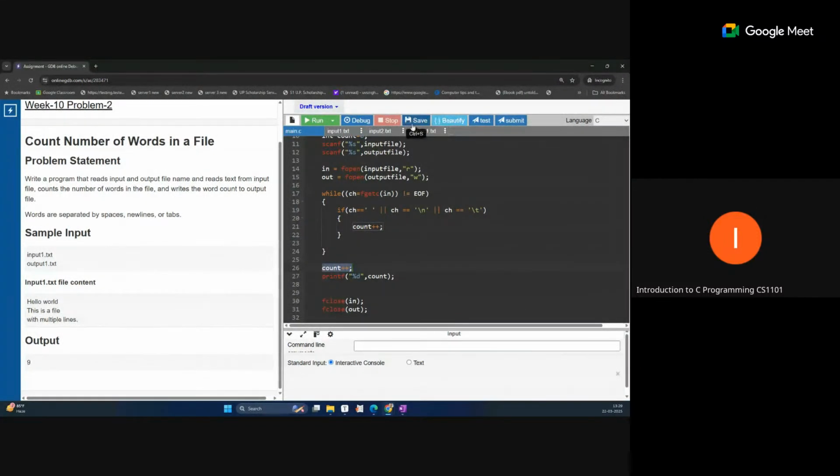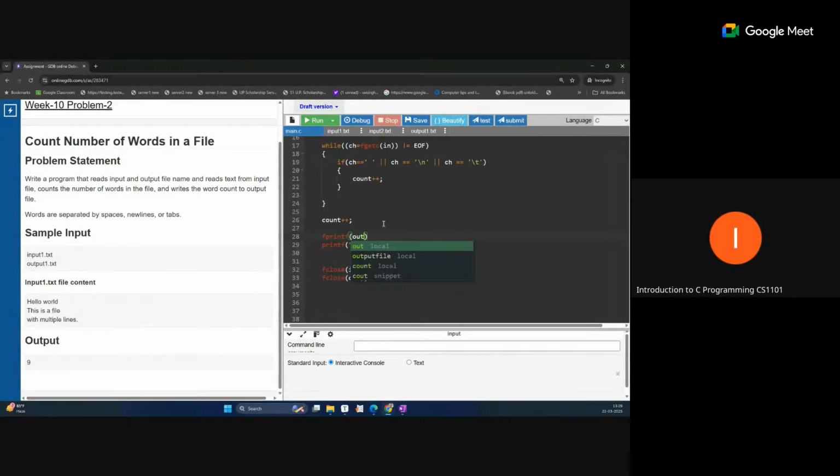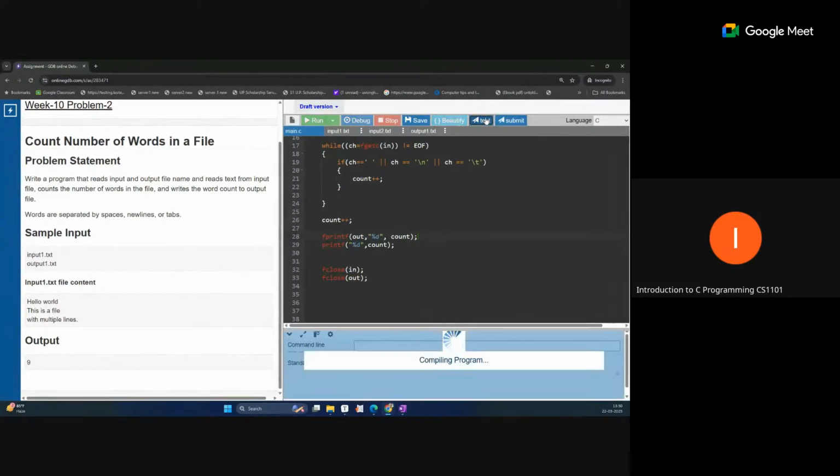The output file is created, but there's no output data in it. In the same way you can store the output in your file. So let's check the code. After or before this print, use fprintf with the out file, the total number of count, percent d, and the value we are printing is count.